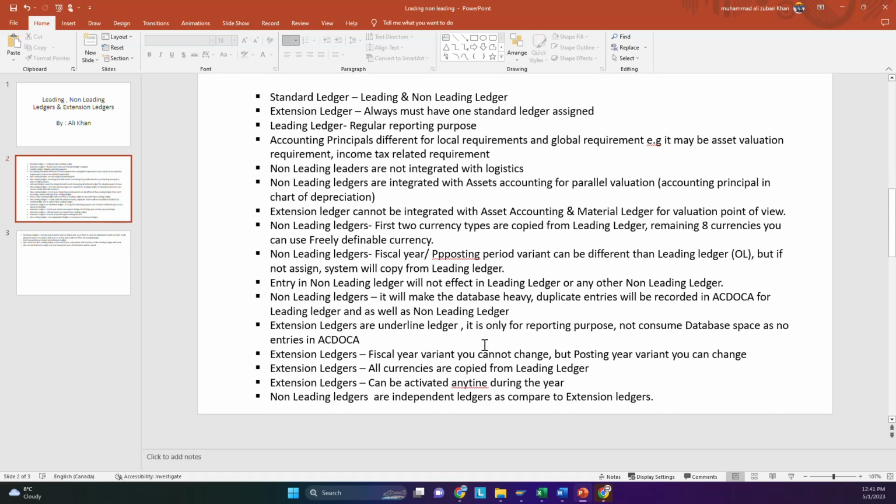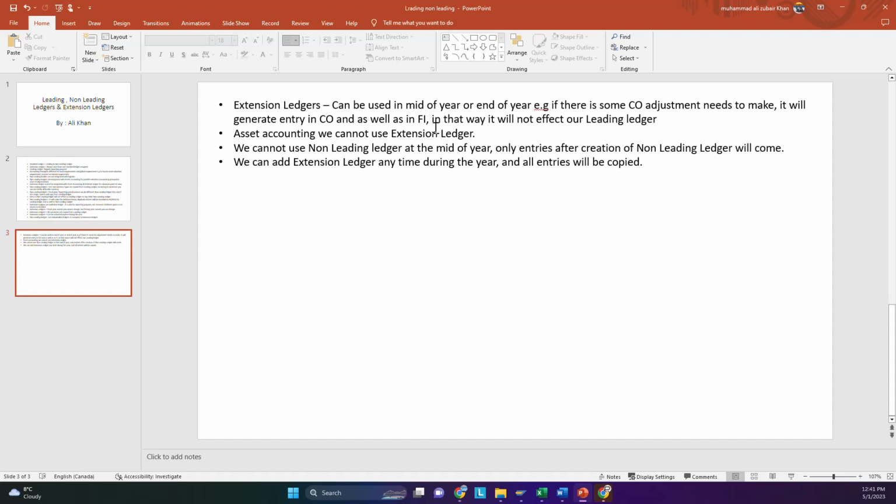Extension ledgers are independent, and one of their qualities is that you can introduce an extension ledger anytime during the year. For example, if there are 100 entries in your leading ledger and you add an extension ledger in December, all 100 entries will be copied in the extension ledger, regardless that you did not install it at the beginning of the year. But in case of a non-leading ledger, if you introduce it in December, only entries recorded in December will be copied in the non-leading ledger.